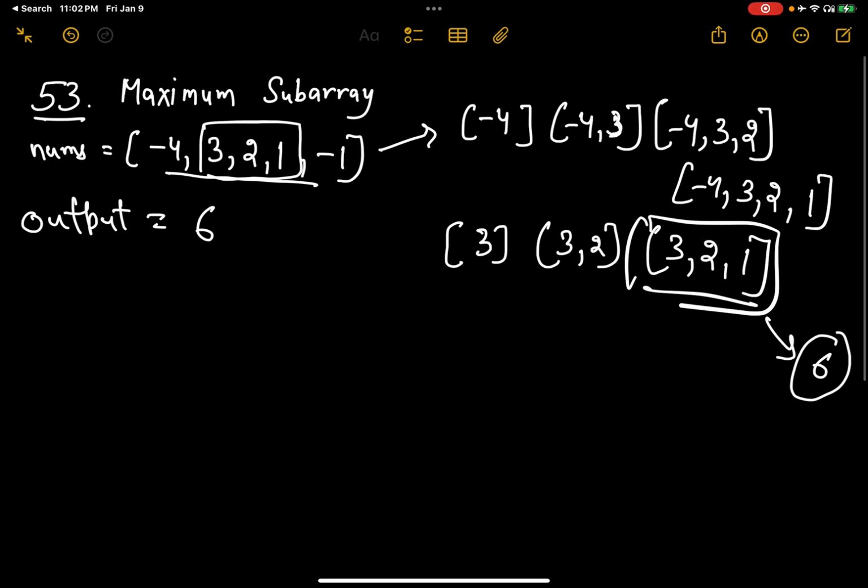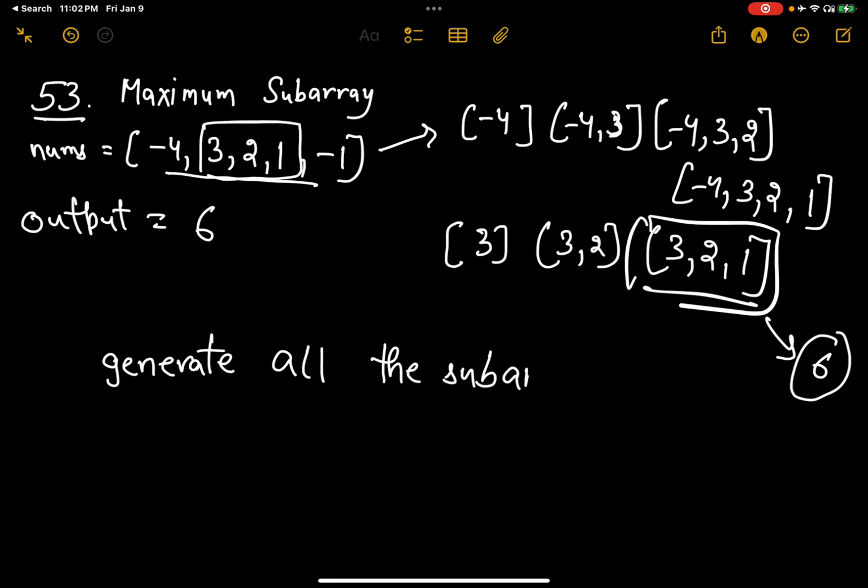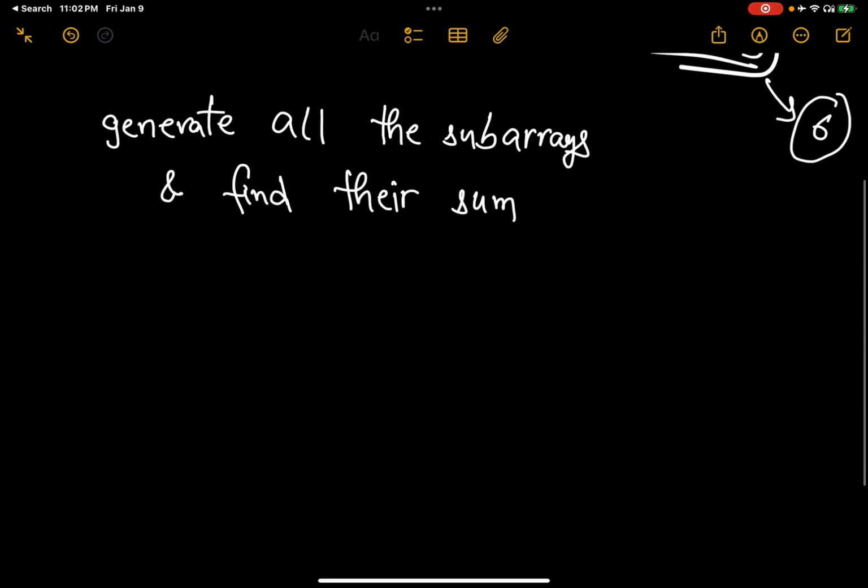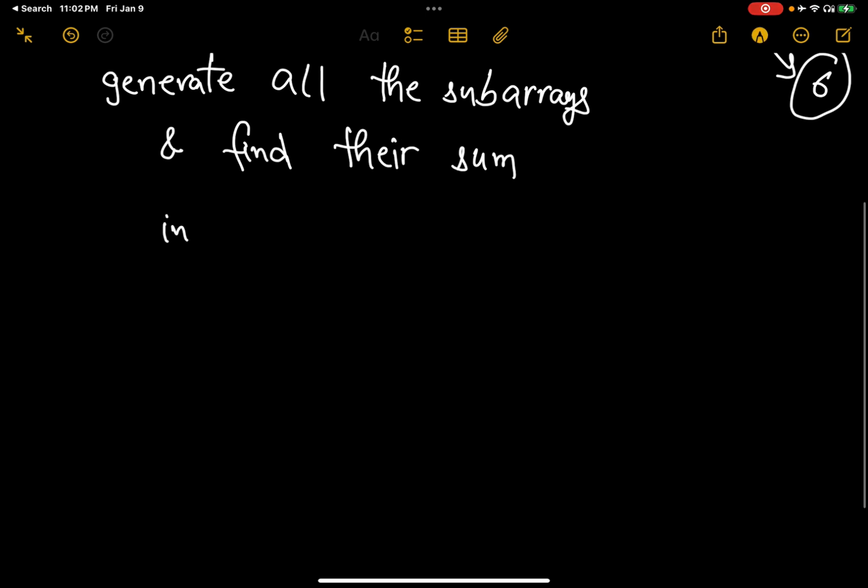If you try to think of the brute force solution, what you could do is simply generate all the subarrays and find their sum, and whichever subarray has the maximum sum, that subarray is your answer. I'll just write the pseudocode here. So you will have one variable, int max sum so far.